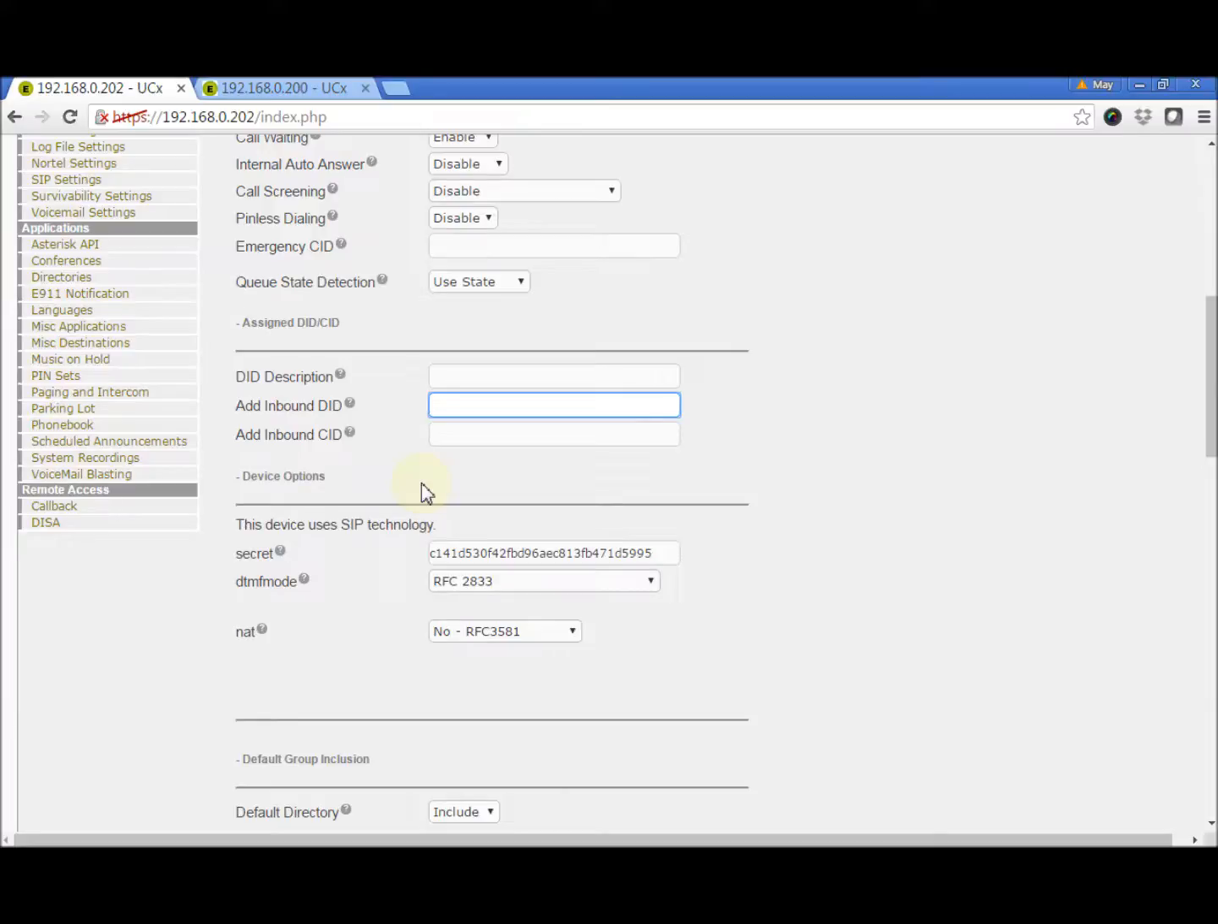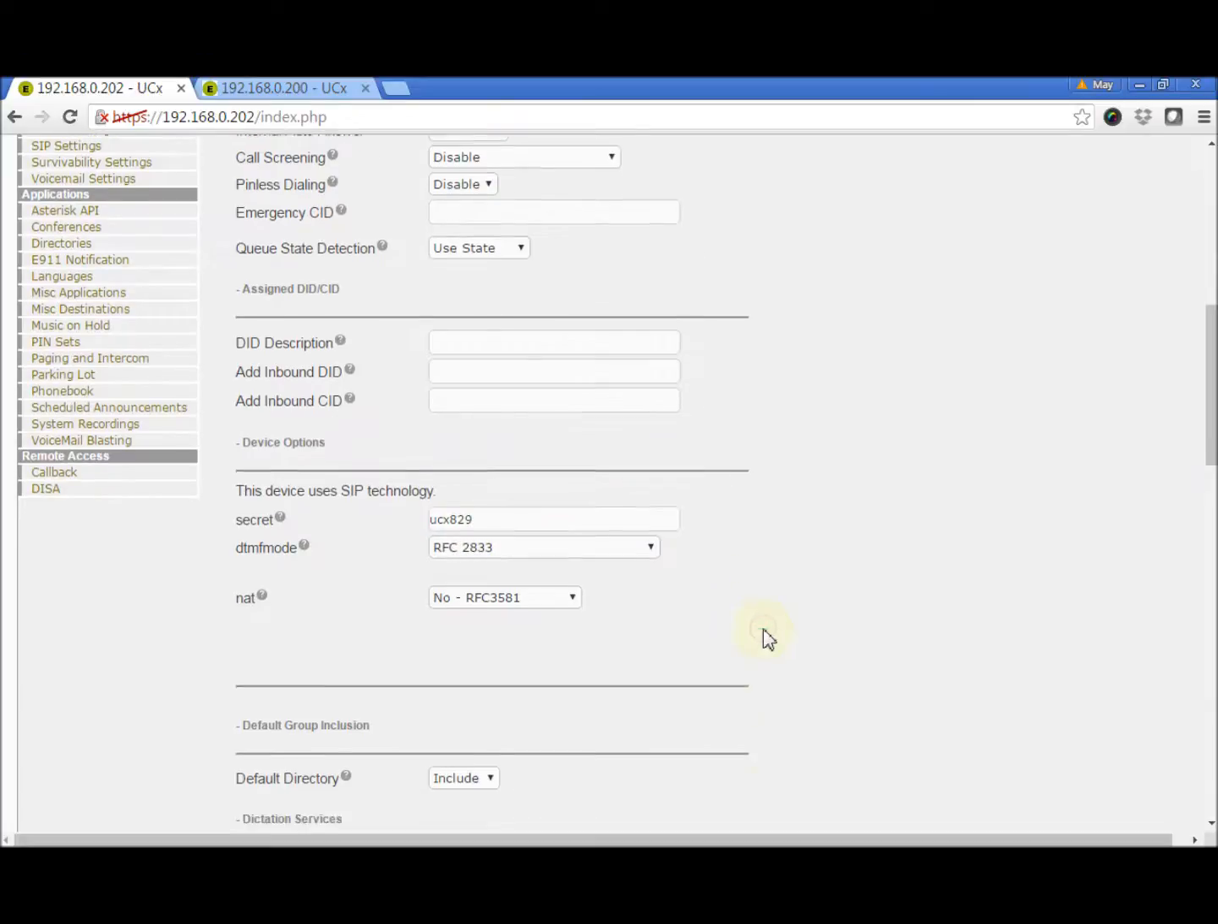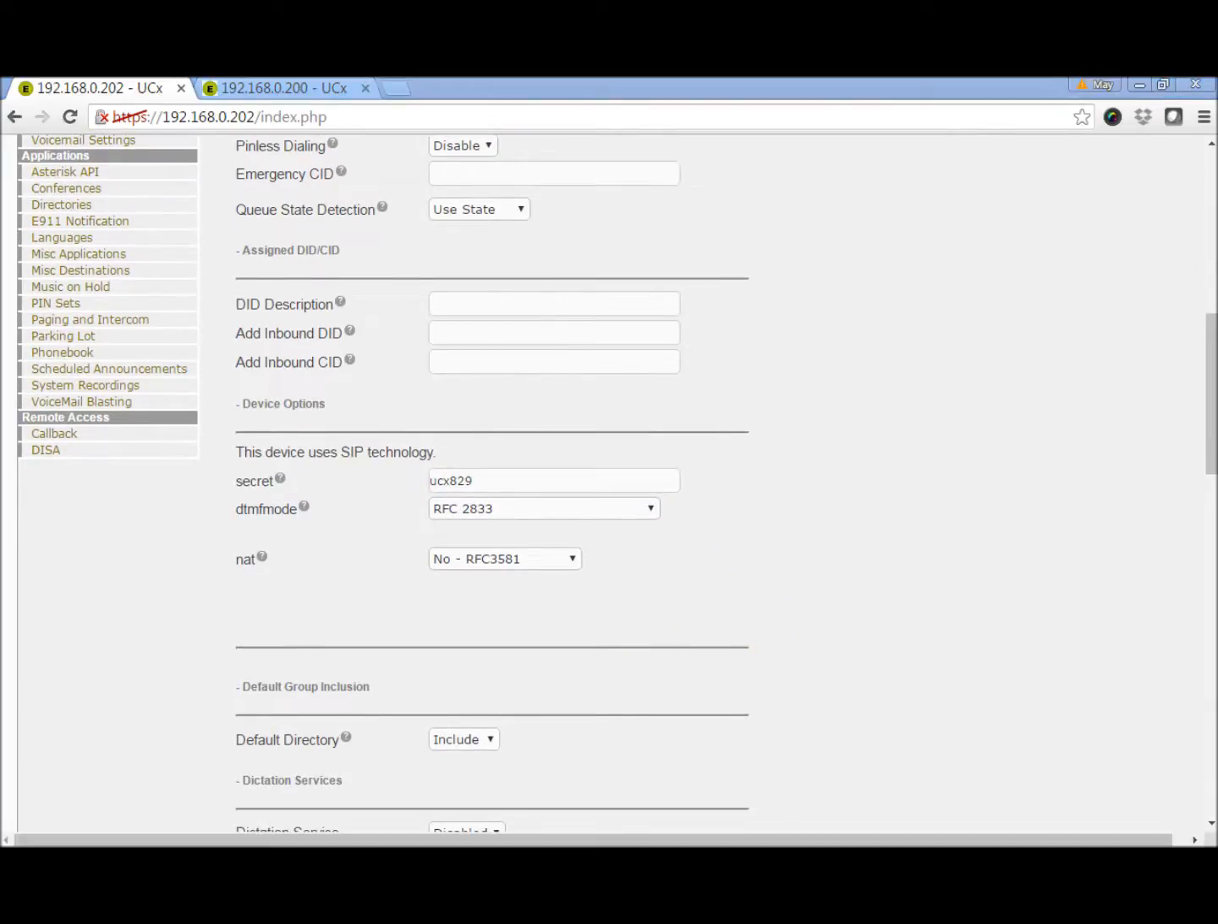The next section is Device Options. The field secret is for the password. There is a minimum required password length of 6, with at least 2 alphabets and 2 digits. If I use the password UCX829, that will satisfy the password requirements. For the field NAT, you can keep the default value no if the device is local. If the device is remote or external, change the NAT value to yes.